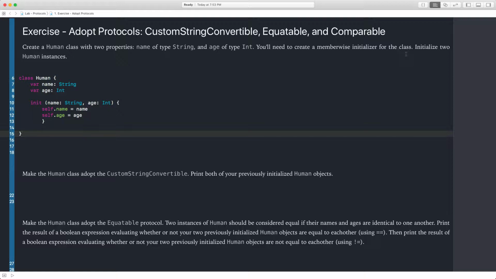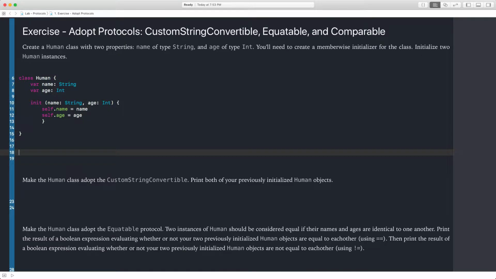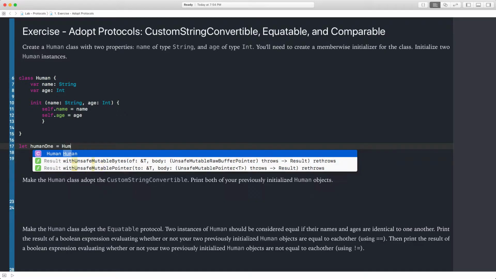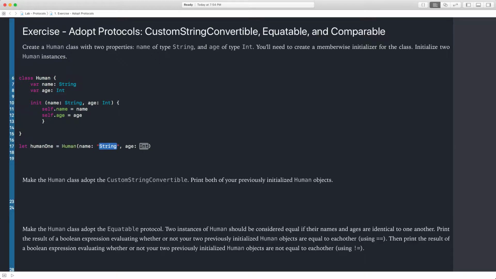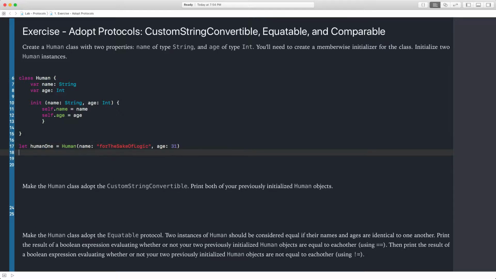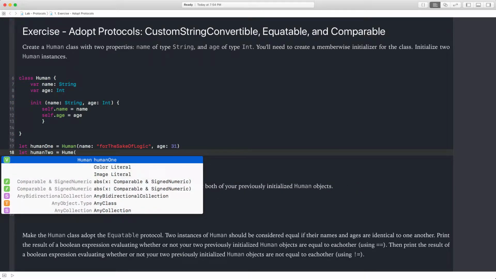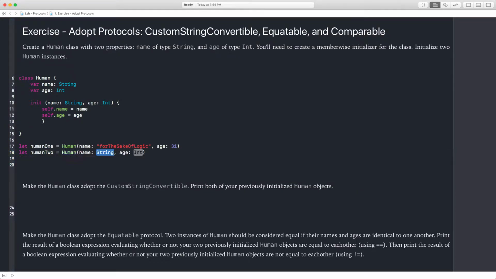Cool. And then it says initialize two human instances. Okay, we can do that. So I'm going to call it let human1 equals Human, and I'm going to give it a name of "1" for the sake of logic, age 31, and let human2 equal Human, and the name "2" for the sake of logic, age 32.